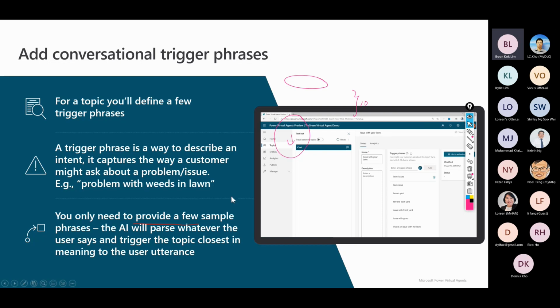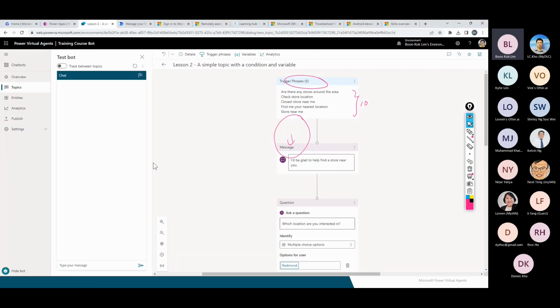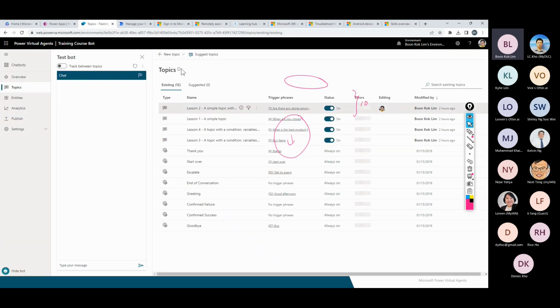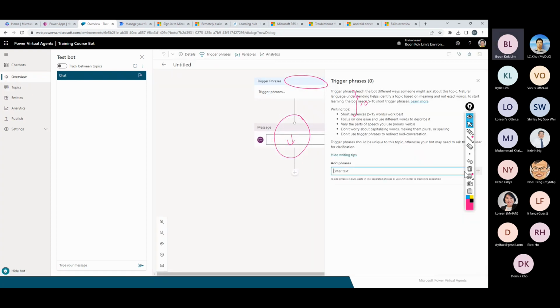All right. Let me show you how we can start to create it. Okay, now, for example, I want to create a new topic. Let's jump back to the topic page again. I create a new topic from blank.